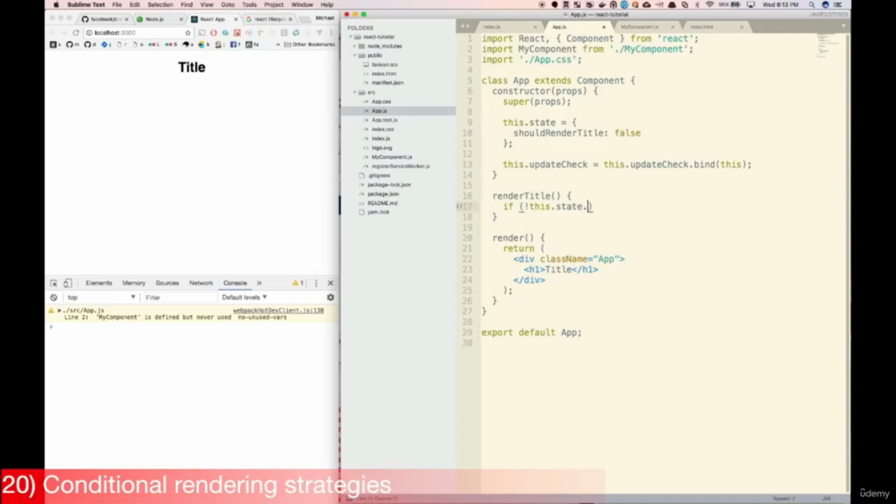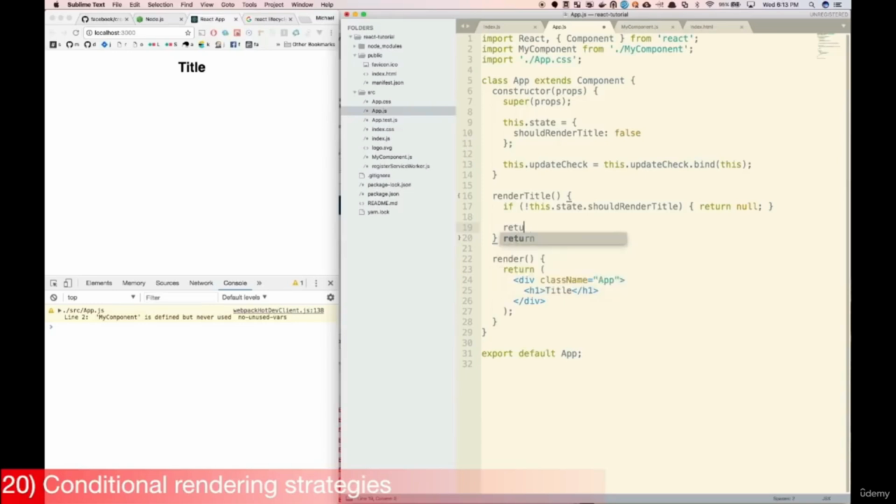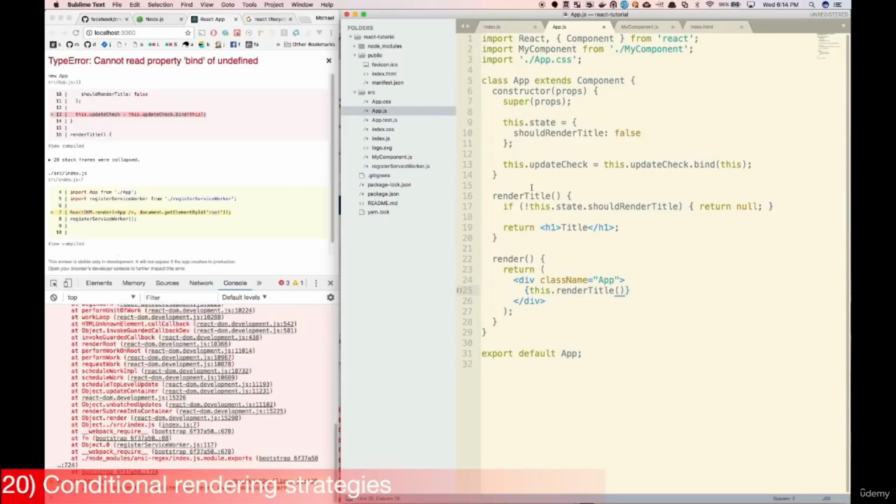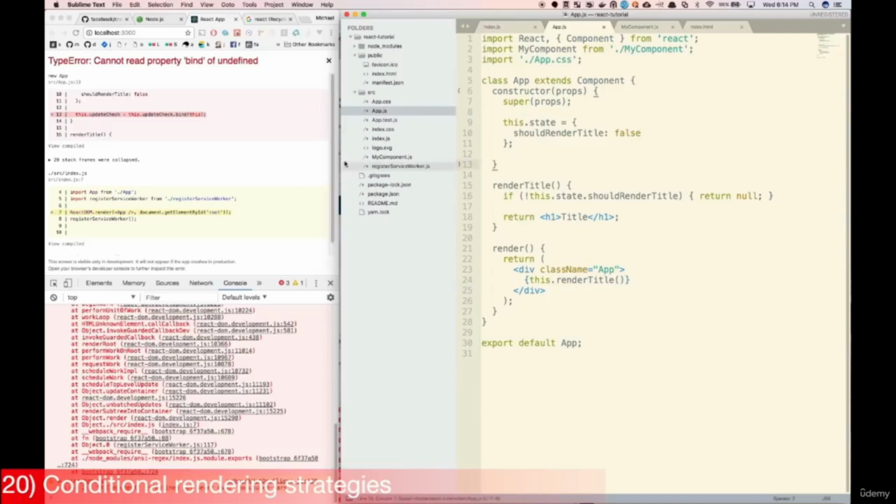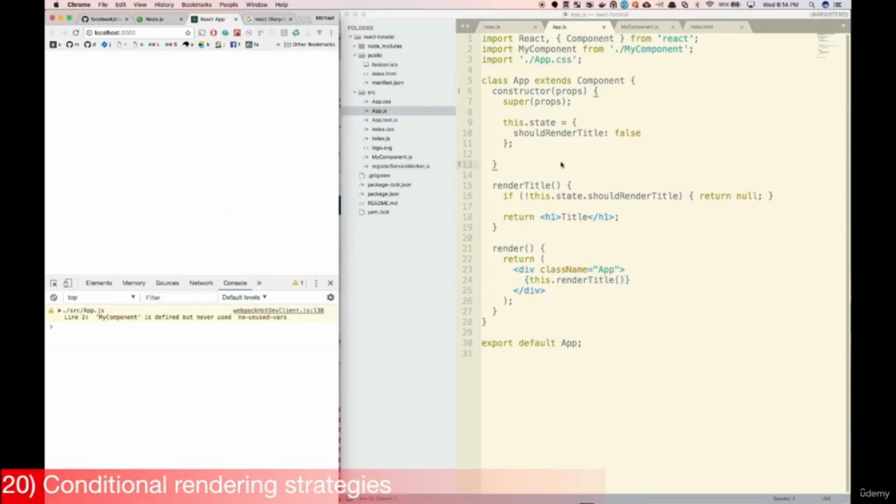We can say if this.state.shouldRenderTitle, so basically if we should not render the title, we return null. And this is a common pattern that we use to show that we don't want to render anything. Otherwise, if we should render the title, we'll return the h1 here. And then here, we can put it in our single curly braces to put in JavaScript logic, renderTitle, and we'll save it. Oh, and we need to delete this method since we got rid of it. So let's save it. Basically now it won't render the title, but if we change this to true, it will render the title.